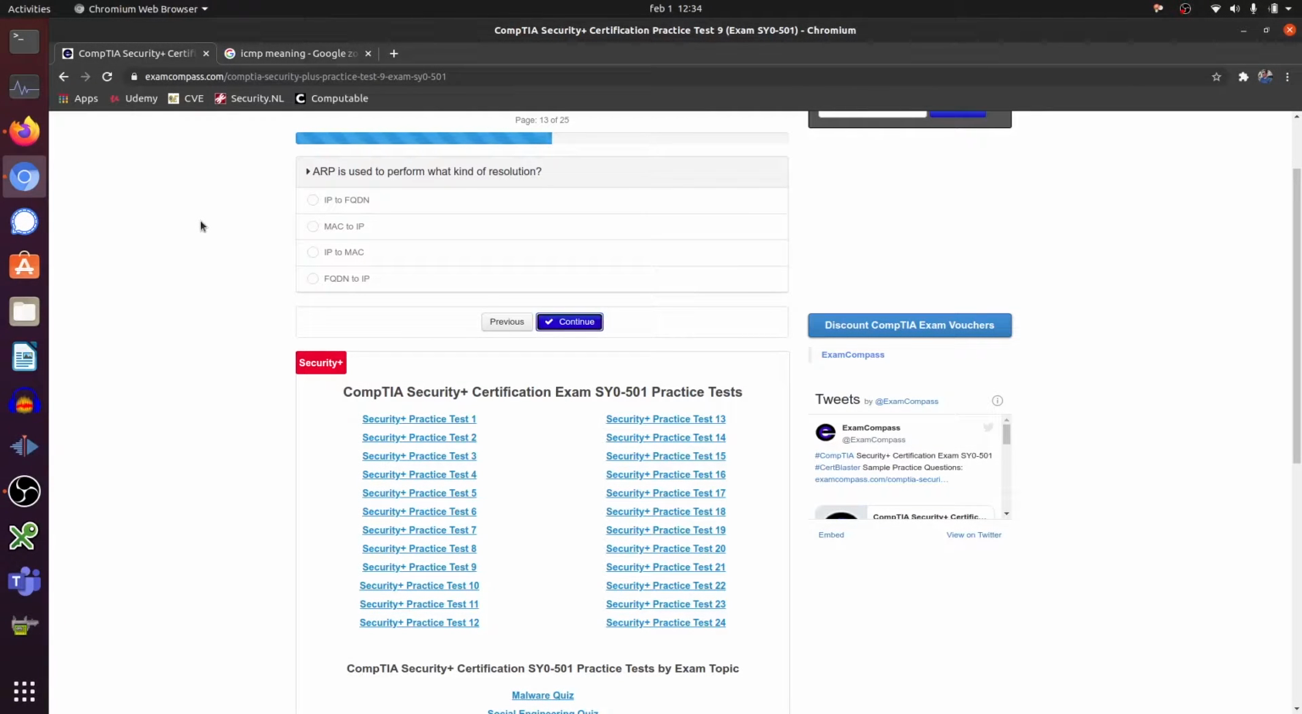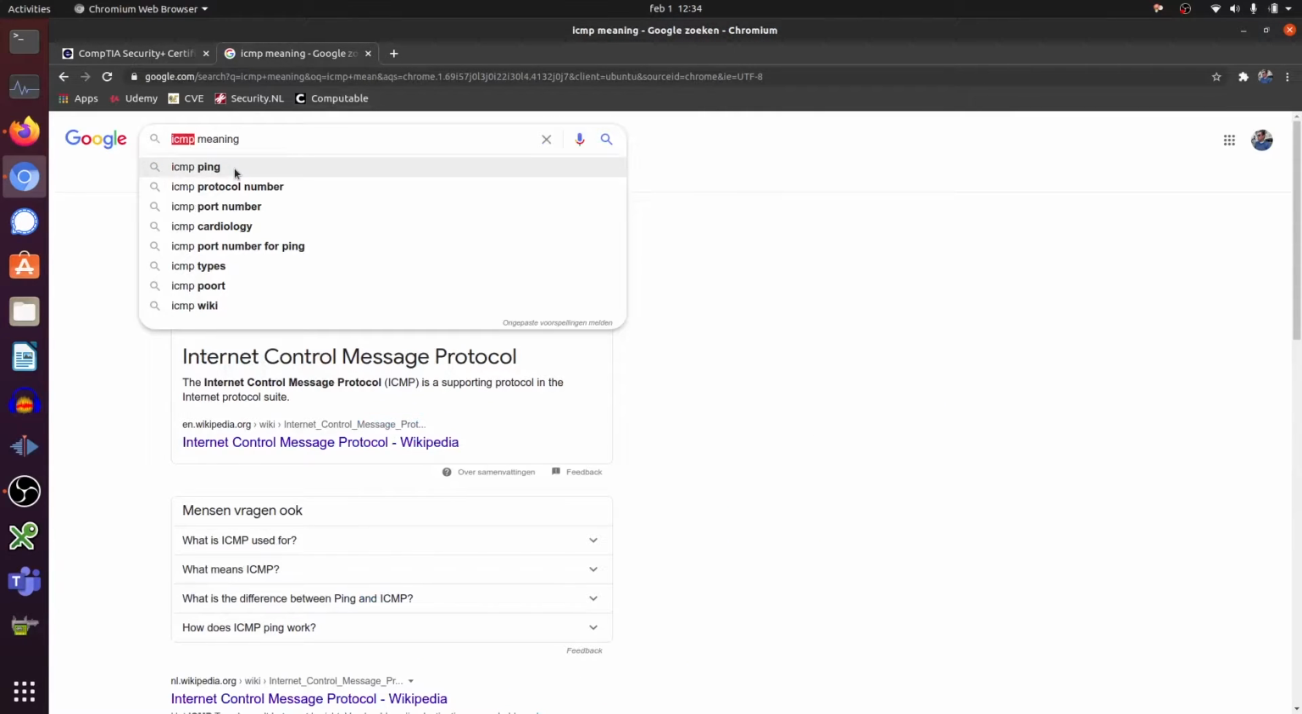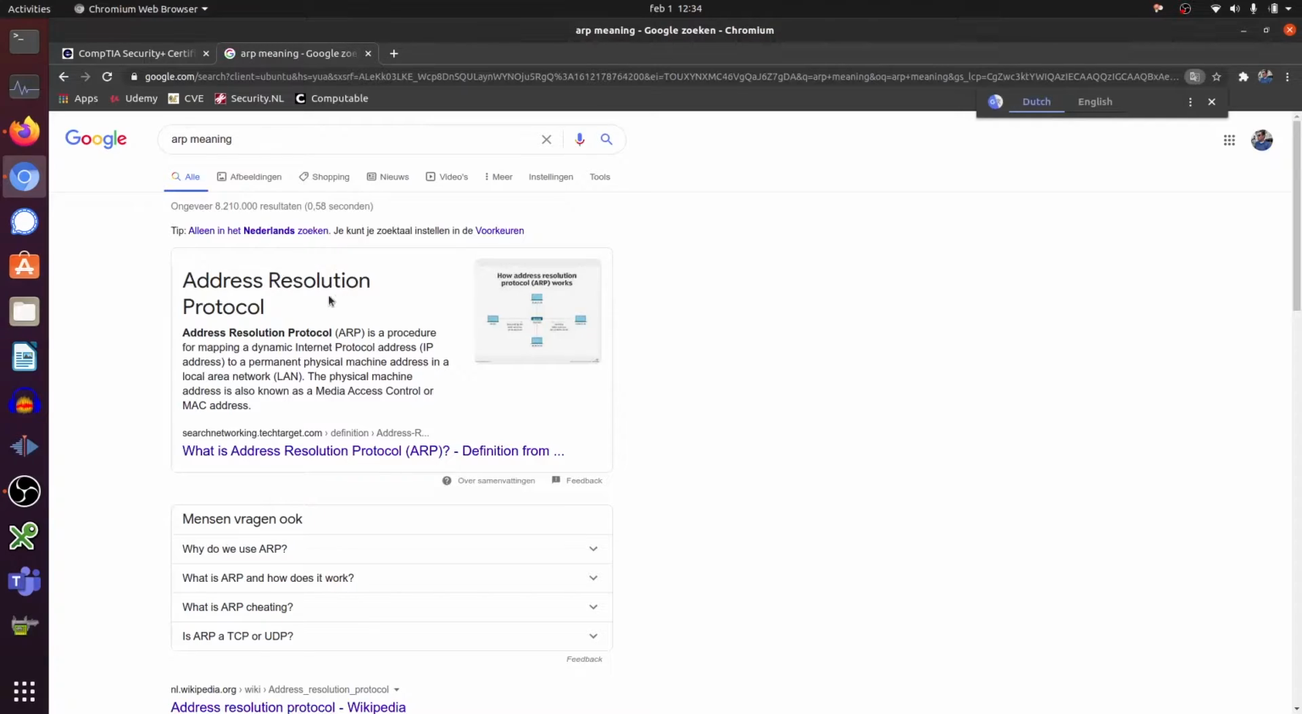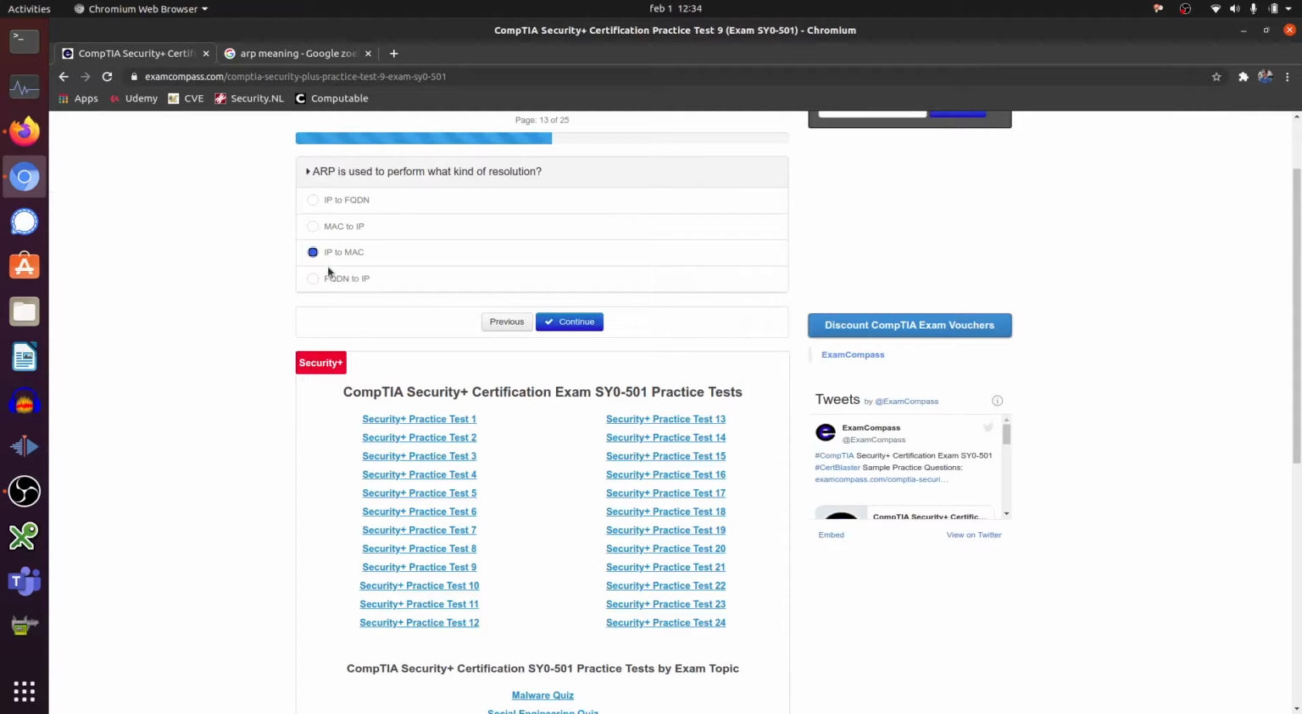ARP is used to perform what kind of resolution? IP address to MAC address. An ARP request. I'm not sure what ARP stands for, but ARP means address resolution protocol, for resolving IP addresses to MAC addresses.